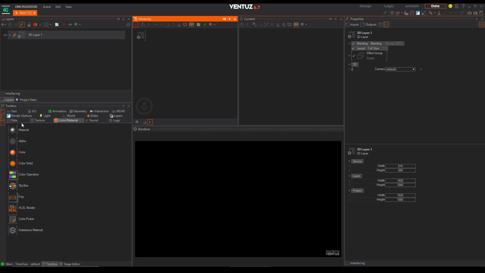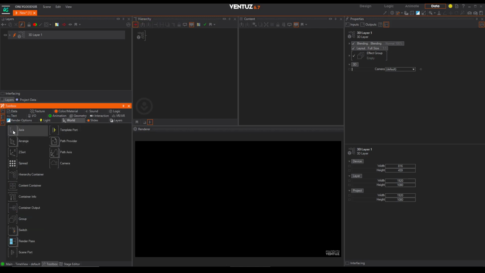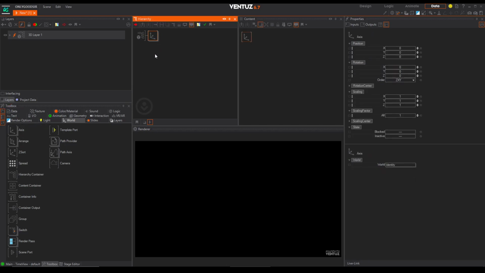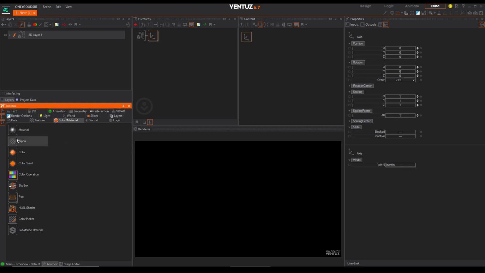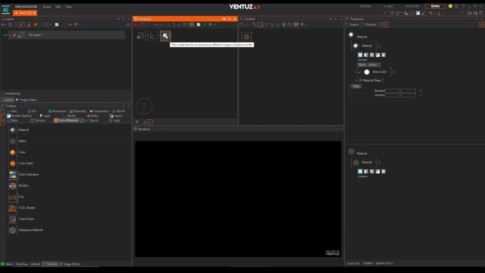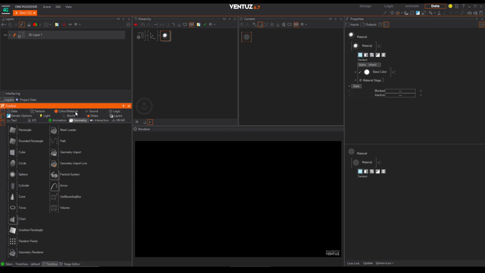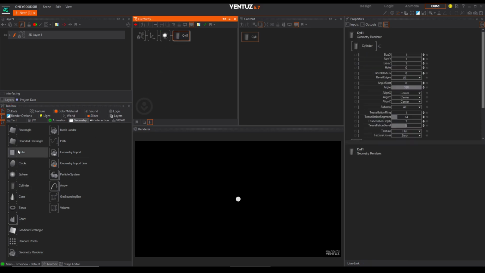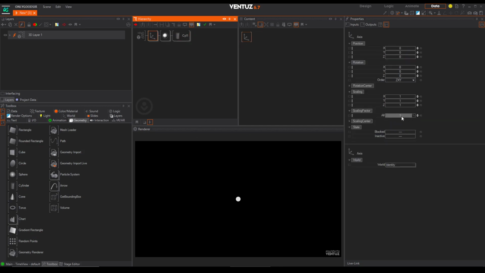So let's get started. So what we want to do is first go into our toolbox on the wall to get an axis. Then we want a material, which will be what the color of the button will be, and then geometry. So we need some geometry. So we're going to use a cylinder for this. You can experiment later on with different geometry shapes and make your own different buttons.